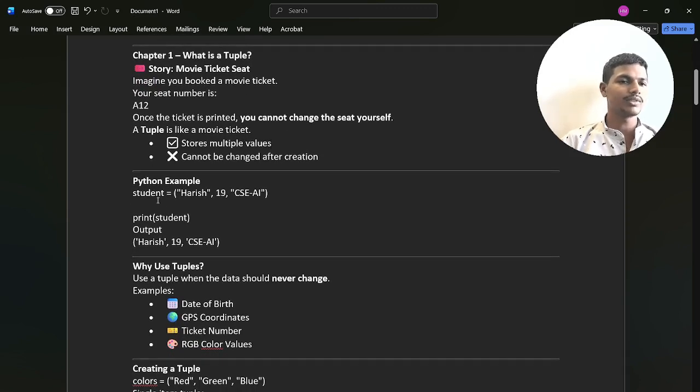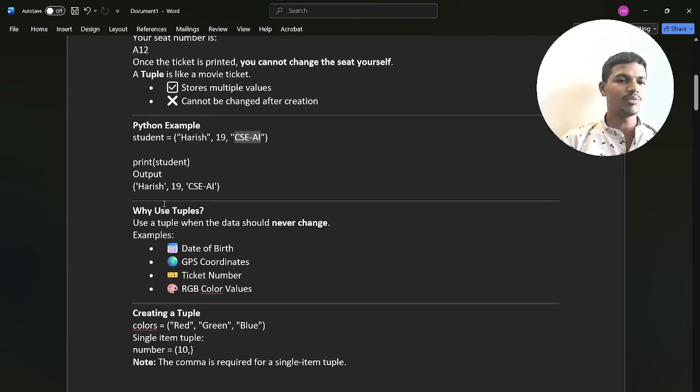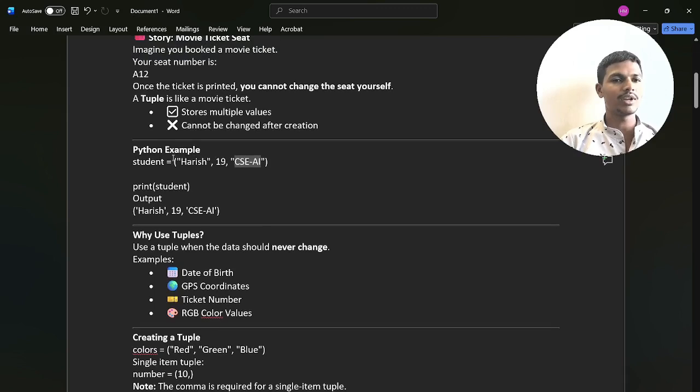Python example: student = ("Harish", 19, "CSE AI"). Print student. The output is Harish, 19, CSE AI. Harish is the name, 19 is the age, and the department is CSE AI. The output is displayed like this using parentheses. Tuples represent the data using parentheses.